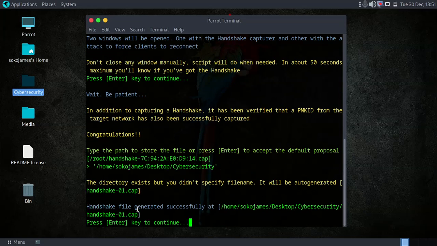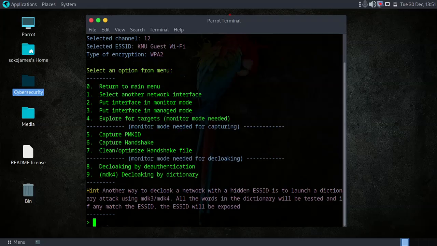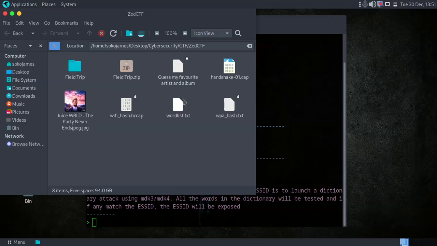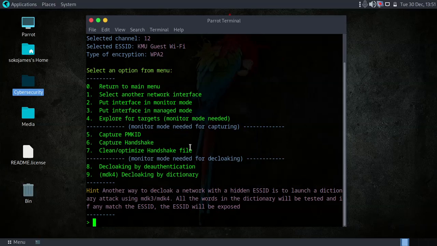Okay, then here they're telling me that it has been successfully saved as handshake-01.cap. So once we do that, we can confirm. You can see that this is the handshake which I'm capturing. Then here the one which I had was this one. So with this method, we can see that that's how you can capture the handshake.